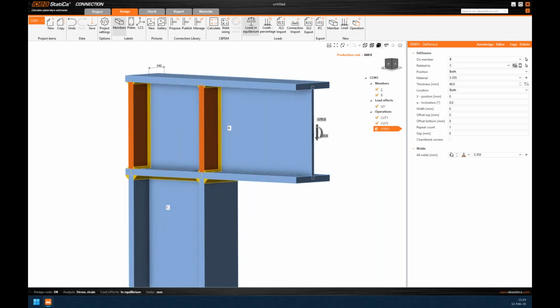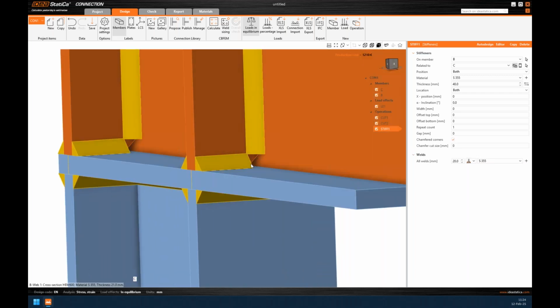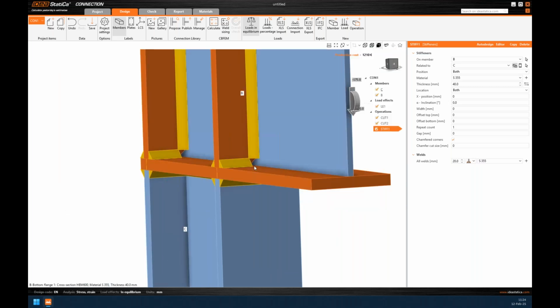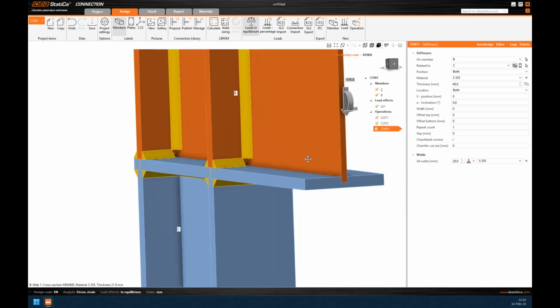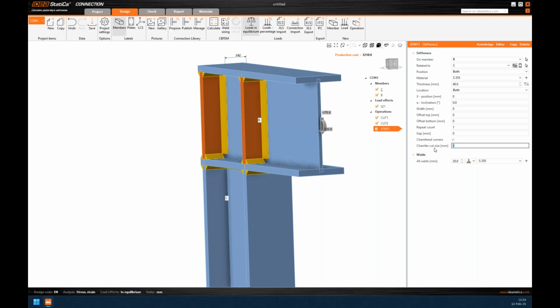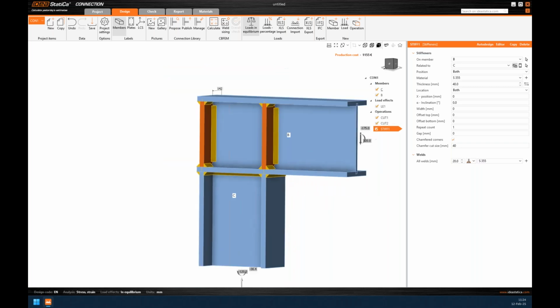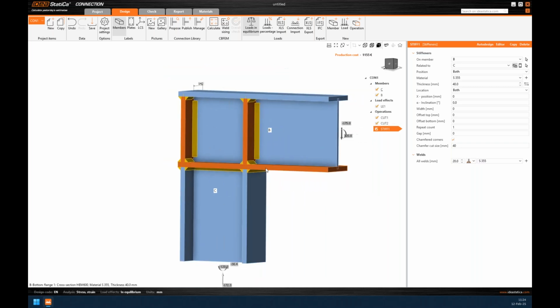So that's correct. I'll just change the weld thickness to 20 millimeters and chamfer the corners inside to make space for the curved rolled section between the web and flange. And this chamfer will be 40 millimeters. Good, frame corner is done.